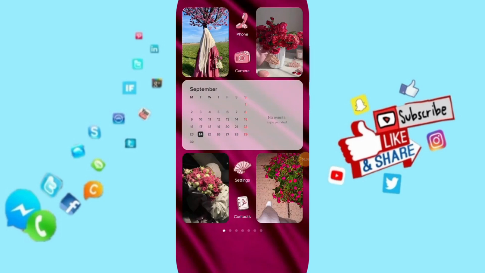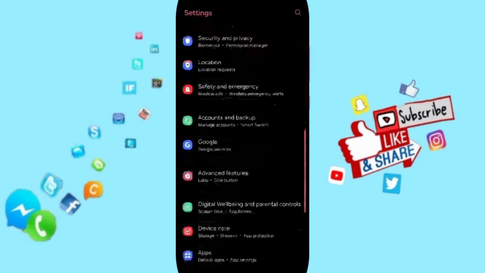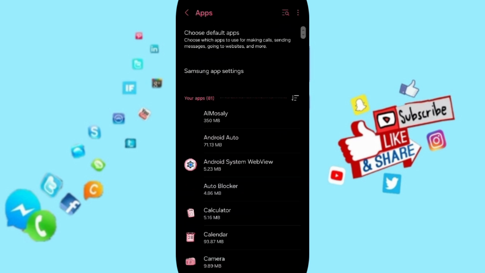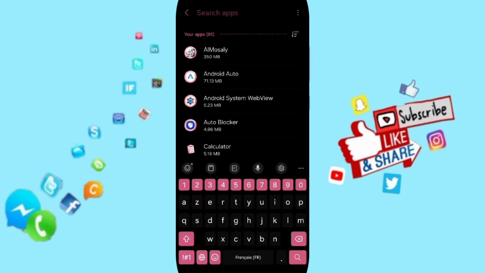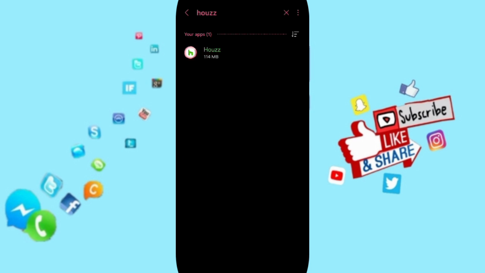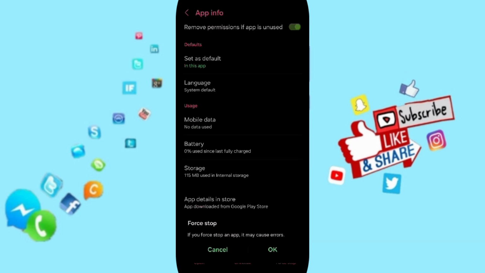Hi friends, today we'll talk about how to fix or solve the problem of WhatsApp. Here, click on settings, then on this page you can click on apps, default apps settings. Above, you can search for WhatsApp and click on it. Here on this page you can click on force stop and click OK.